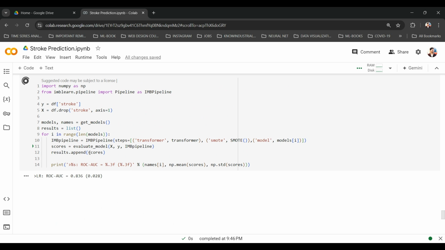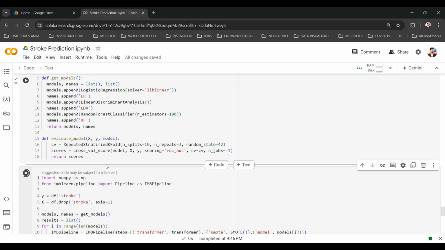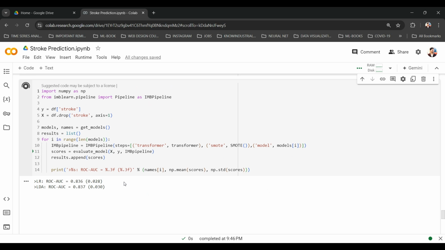Okay, so we have successfully run it and we have received the ROC scores for our logistic regression and linear discriminant analysis. We can see one has 0.83, one has 0.837. So LDA did actually better than logistic regression. Let us wait for the random forest scores. Actually, the random forest did worse than LDA and logistic regression.